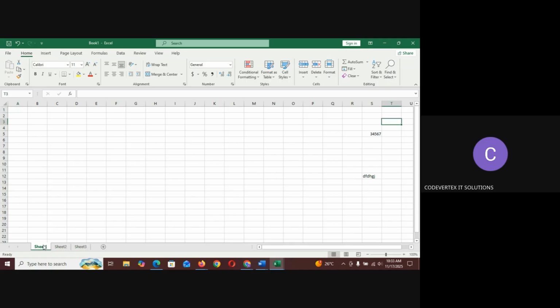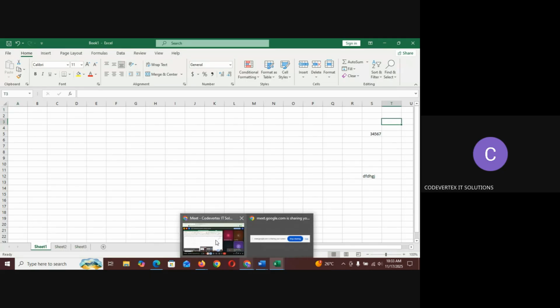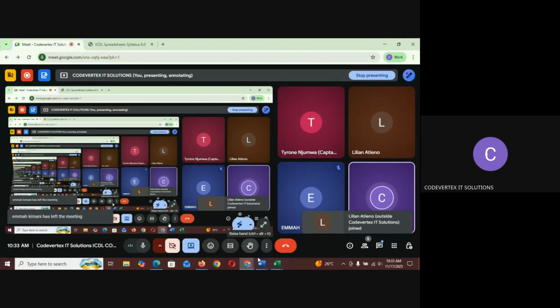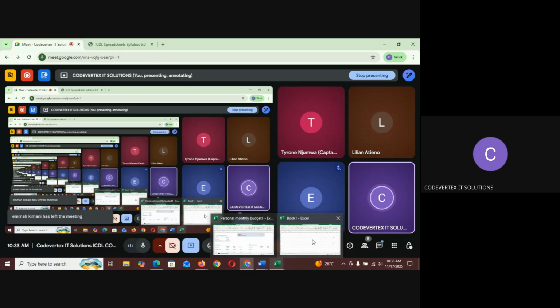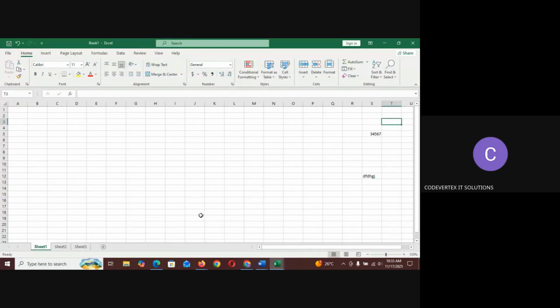sheet 3 is blank. So let's say instead of creating many workbooks on one subject, you can just create one whole workbook, and then add the worksheets inside that workbook. So when you click on that workbook, it will just open, and then sheet 1 will have its own content, sheet 2 will have its own content, sheet 3 also will have its own content.